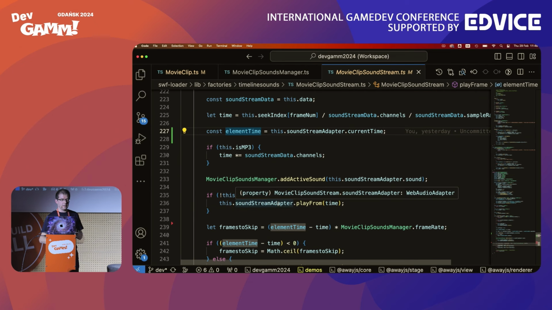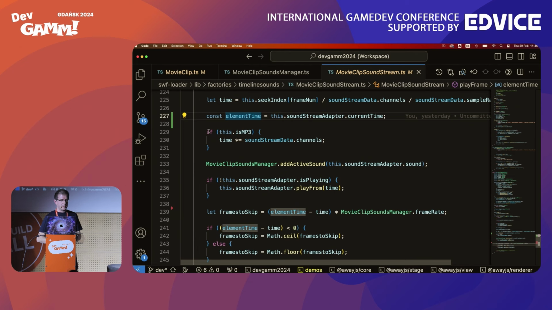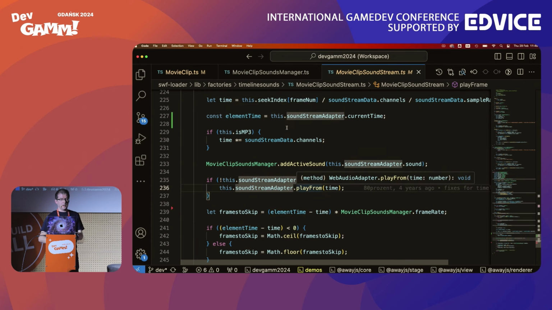Now, okay, it's probably a bit too much to ask you to work out what the problem is. But with a little help from the git diff, we can see that this element time is being grabbed before the playhead is playing here. So it's grabbing the time of the current sound, and then if the sound isn't playing, it actually plays it from a different time. So this is an ordering bug. It's a little bit of an implementation bug.